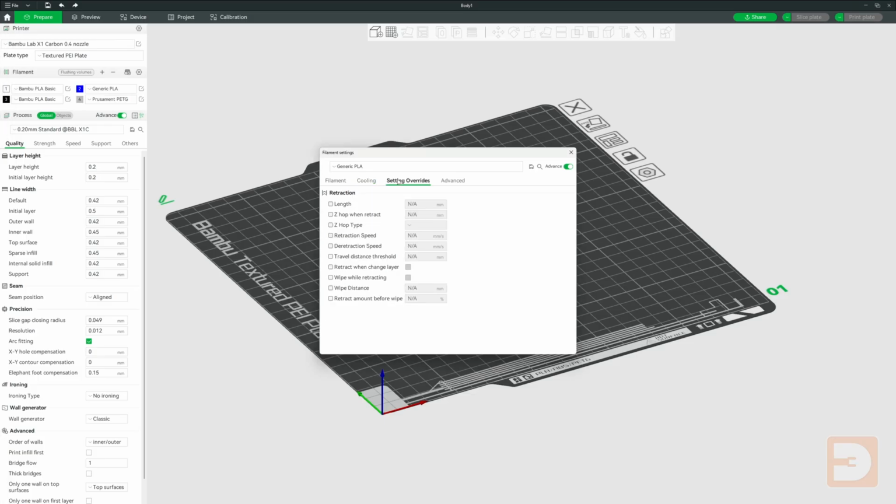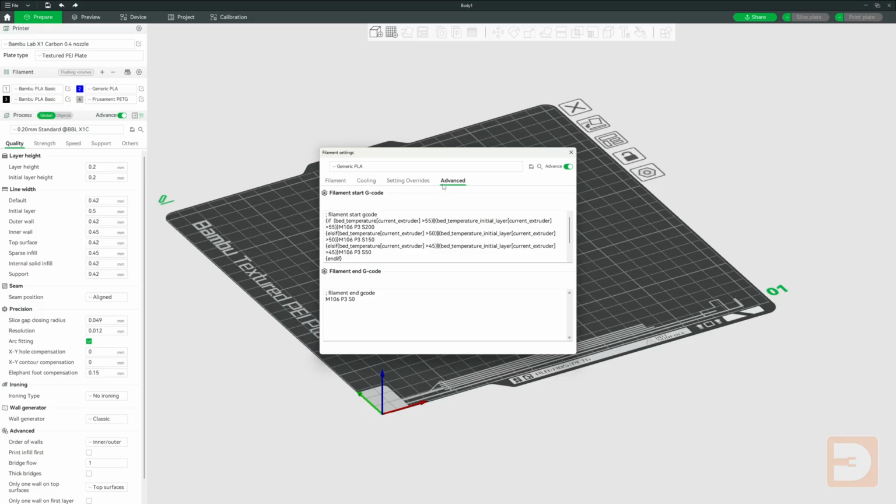Under the Settings Override tab, we've got a list of settings under the Retraction heading, and these may look familiar because they're the same settings we saw in the Printer Settings section. The difference is, if you have any of these settings ticked and selected, when this filament preset is applied to a filament that you're using, these retraction settings will be used instead of the ones that you have set in the printer settings.